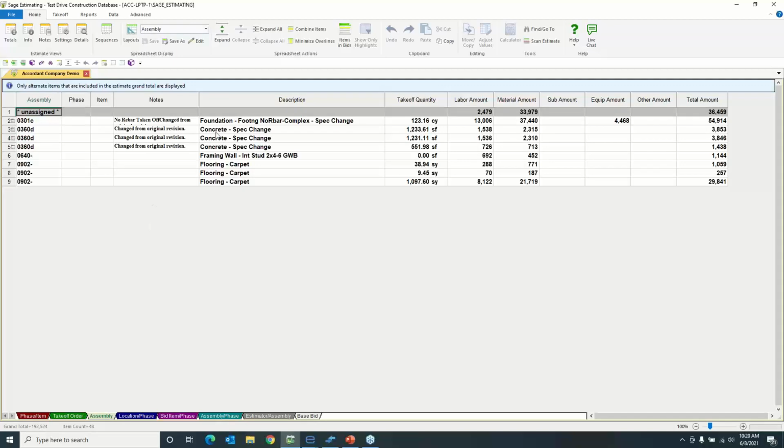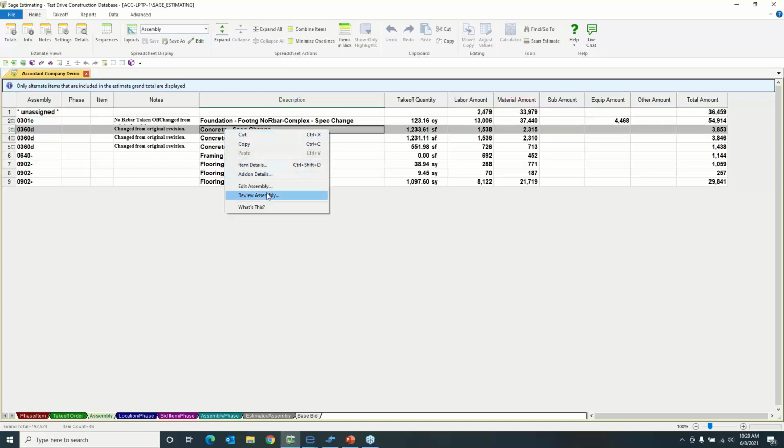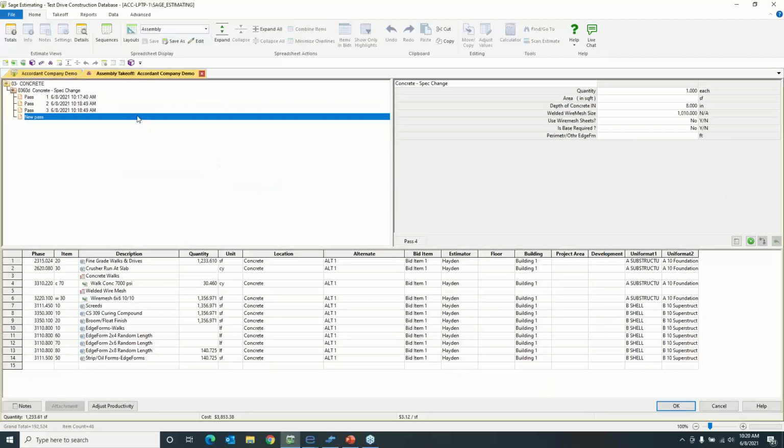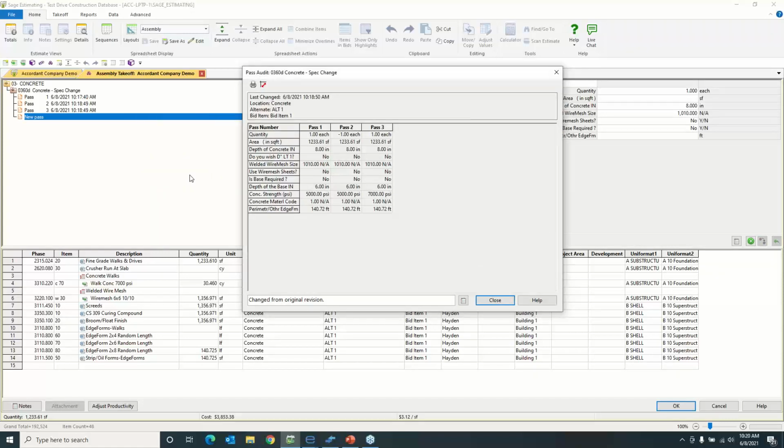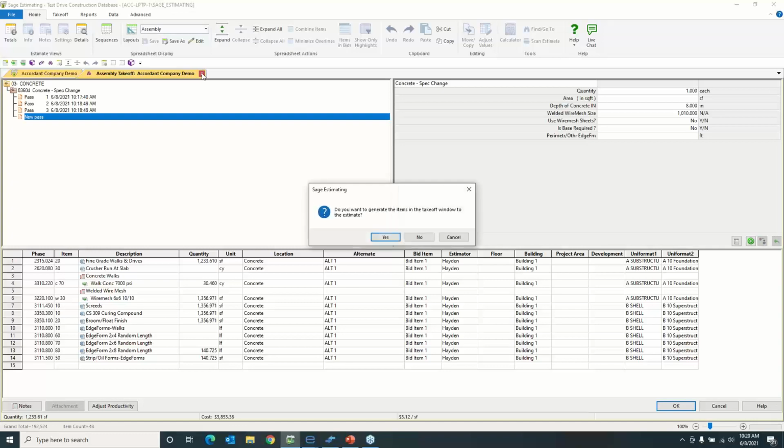So with assembly, you notice how I labeled that change in concrete from the PSI. I can go ahead and review this assembly right here, review the spec change, view that past audit, and basically reviewing that past audit, that gives you the audit trail right at your hands, meaning that pass 1 is the original 5,000 PSI, pass 2 is the reversal of pass 1, and pass 3 is the new pass that's being reflected in the estimate. Powerful stuff. So I'm going to go ahead and get out of this page right here.